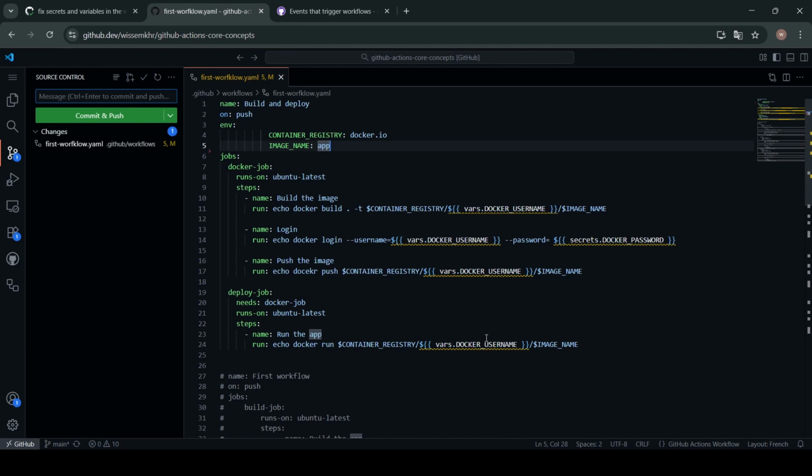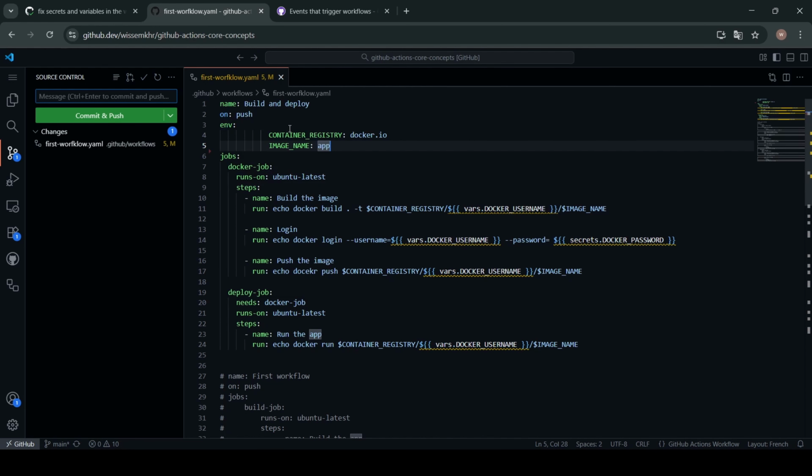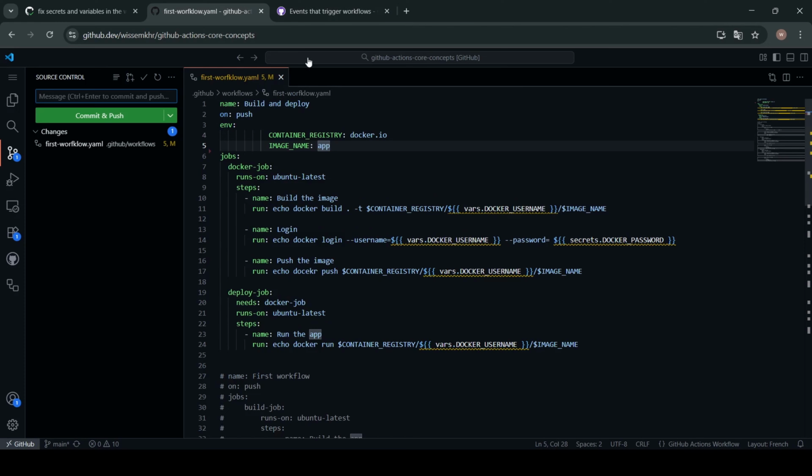In this lecture, we will explore the events that we can use to trigger a workflow in GitHub Actions. So we have already seen the push event. Here, when we set on to push, that means that we want to trigger the workflow whenever we commit and push the changes. We have many events that we can use to trigger the workflow.